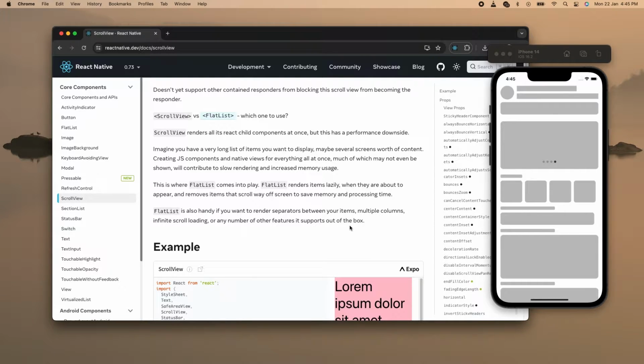ScrollView versus FlatList. If you've been using React Native, then there is a high chance you've come to this crossroad. So when should you use a ScrollView and when should you use a FlatList? On the React Native documentation, we get to know that ScrollView renders all of its children at once.